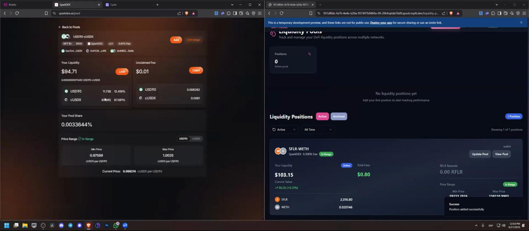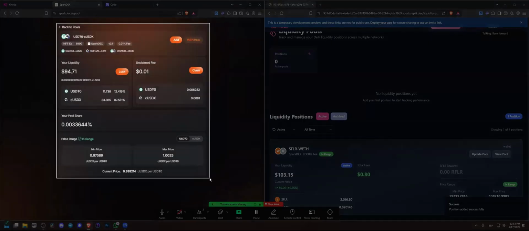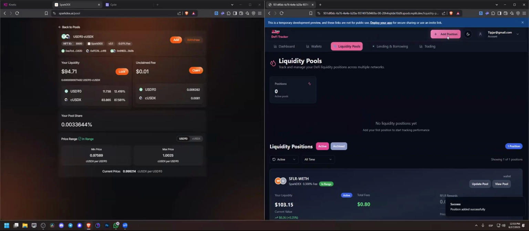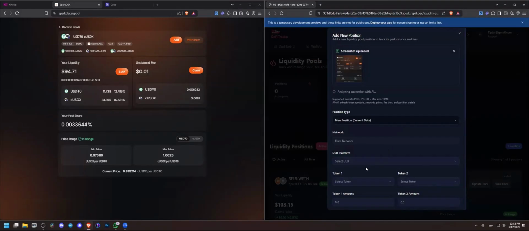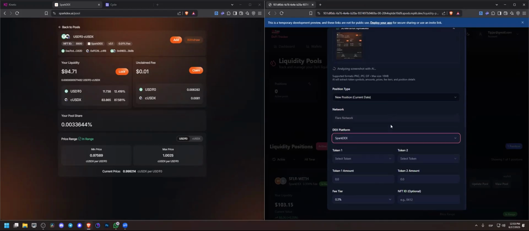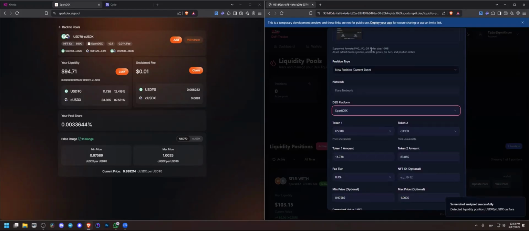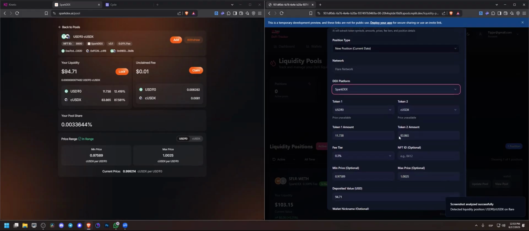And then let's go to the next one, do the same thing. I'm going to take another screenshot over here. So you say add position. Same thing, we choose Spartex. It's analyzing with AI. USDT, this one did recognize it.